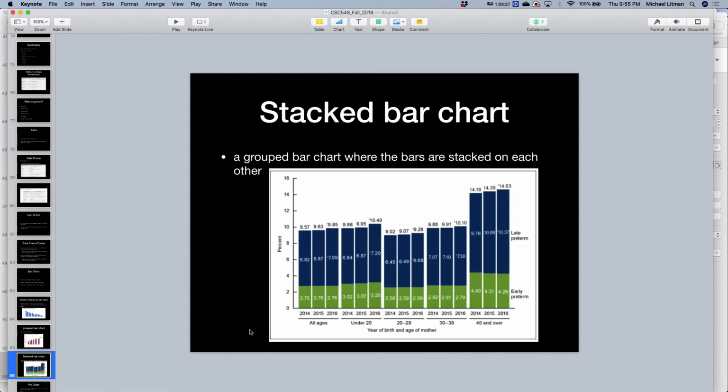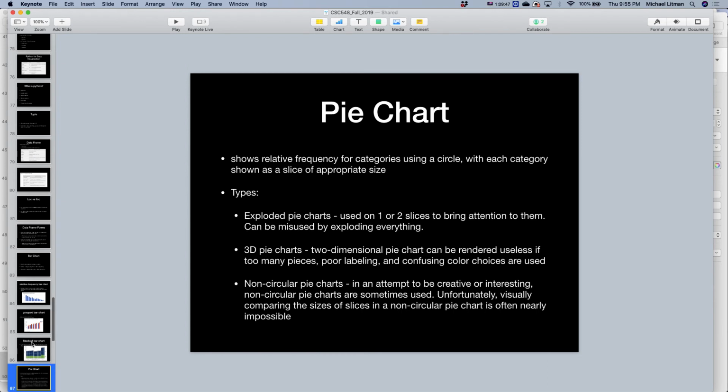Stacked bar chart. So a grouped bar chart where the bars are stacked on top of each other so we can have a couple different pieces of information. I'm gonna just keep trucking.